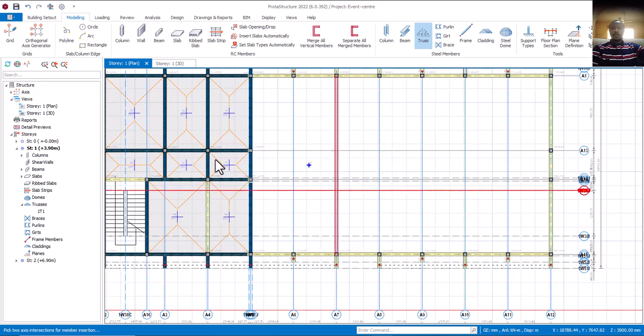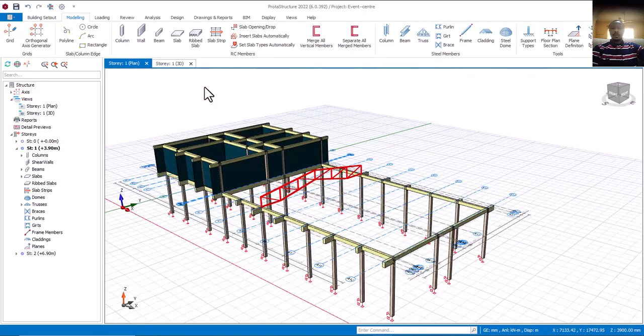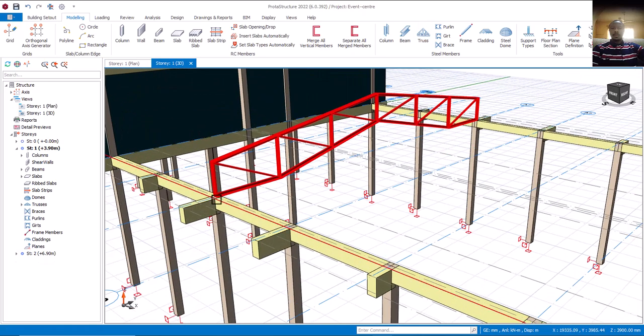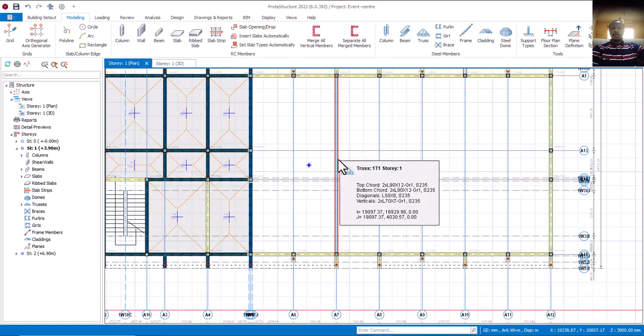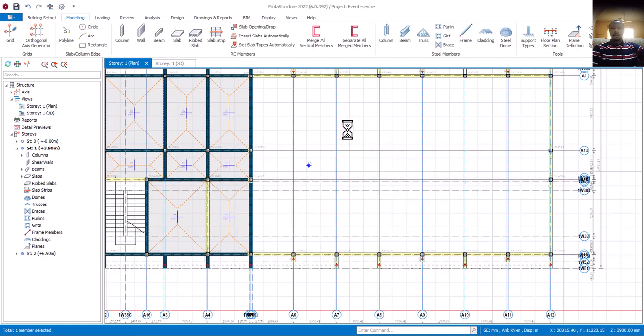All right, let me escape. Let me now go to 3D. Can you see what we are having? So you can see it now, isn't it? This will not work. So the next thing I'm going to do, let me see where it is, okay, plan. All right, I will delete it.